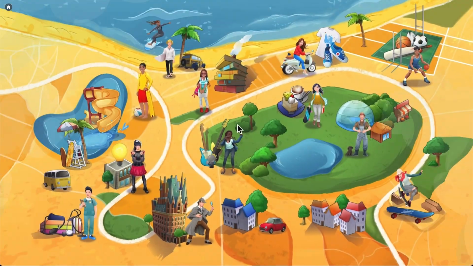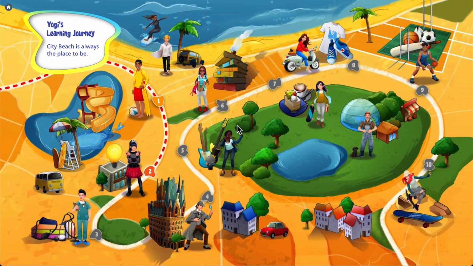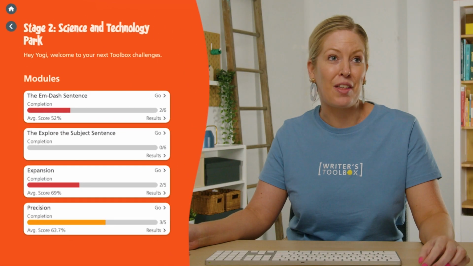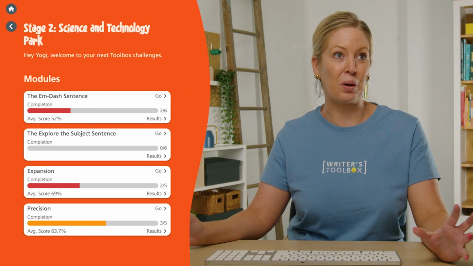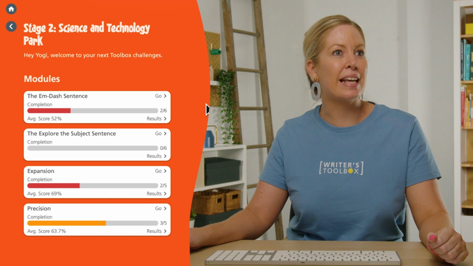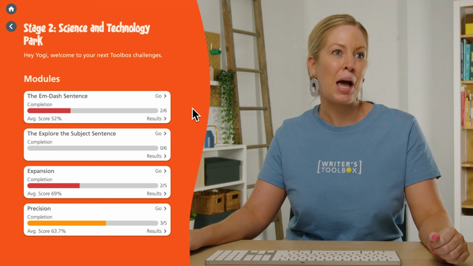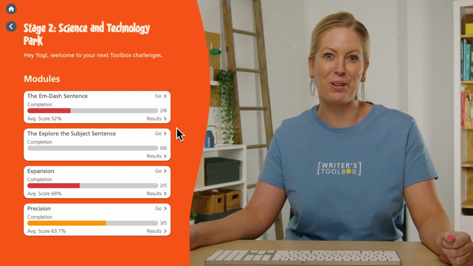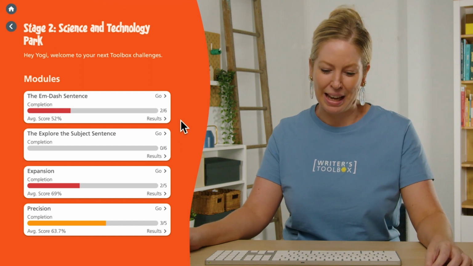So here I am as a Year 7 student, or a Year 8 student if I'm in New Zealand. And I'm going to enter into, let's have a look at stage 2. So stage 2, I can see that I have 4 modules here that I need to complete in order to complete this stage. So I've got a couple of modules here on the sentence styles and then modules on expansion and precision. We're going to come back to the expansion one shortly because that's one of our brand new modules that I want to give you the opportunity to have a look at.